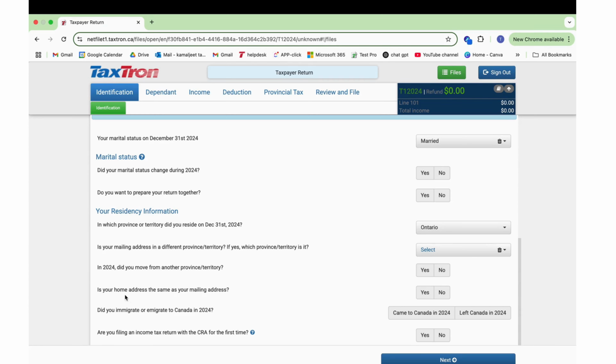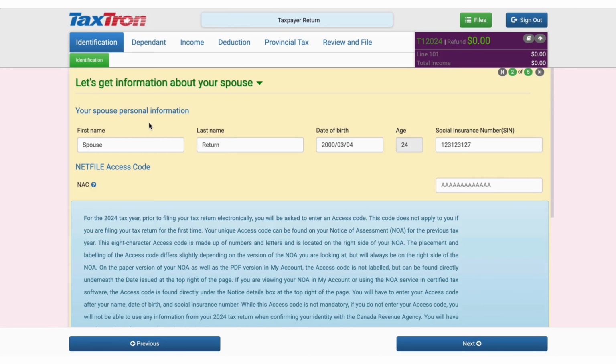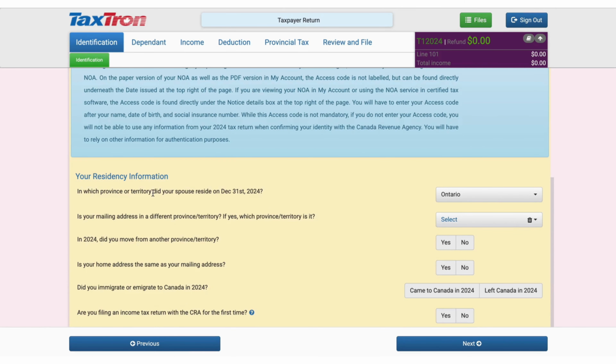You will also confirm if your home and mailing addresses are the same. If you immigrated to or emigrated from Canada, select the appropriate option and provide the date. If this is your first time filing a tax return, check Yes. Otherwise, click Next to proceed. Note, on TaxTron Web, you are only required to answer questions relevant to your tax situation. If something doesn't apply, you can skip it. Now, enter your spouse's information, including their province of residence.